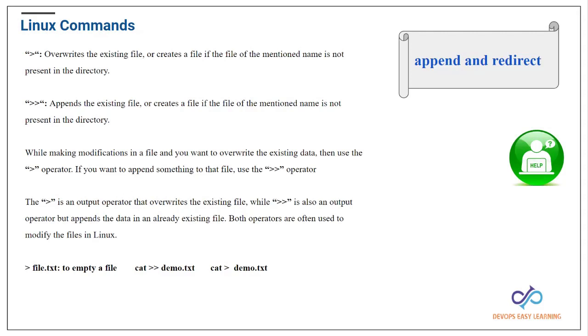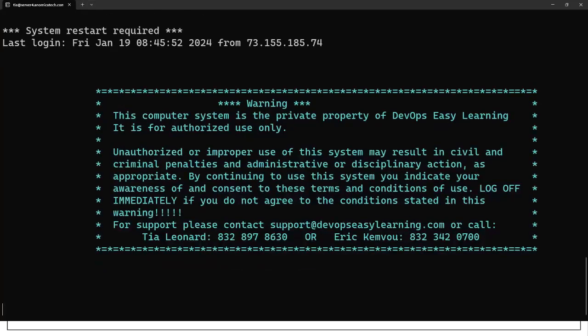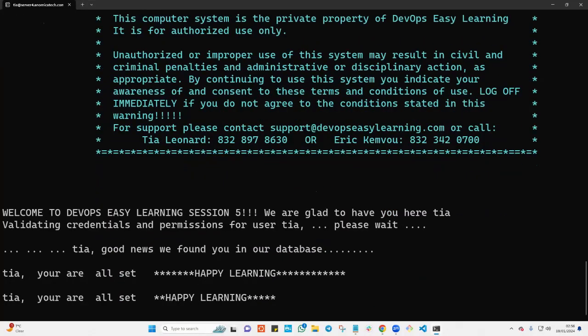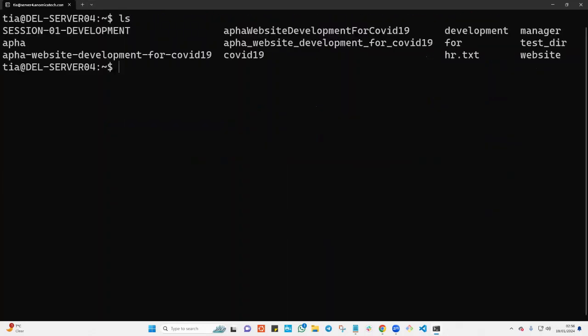Now, let me pull up one of our servers. I'm going to log in so that we can do some hands-on. This is going to log me in. Before you start, you should make sure that you have access to a Linux server. Now I'm going to type ls here, and I have a couple of things. Let me navigate into this particular directory.